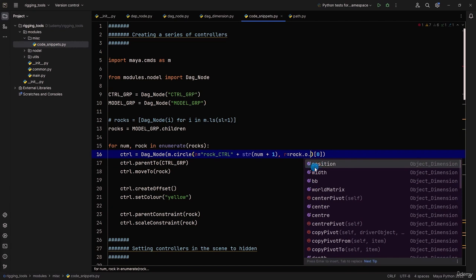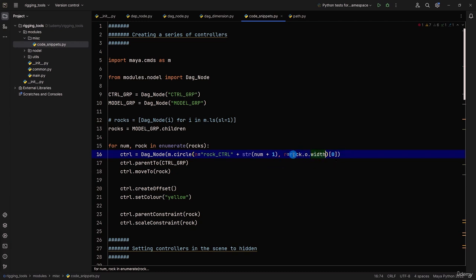If you see with these, these are properties. But what we are going to go with is the width property. Essentially we're working with a radius. We're saying that we're going to create a control with the radius that is the width of the rock. So that'll be double the width of the rock. We can pass that through as just that. That'll be double the size.